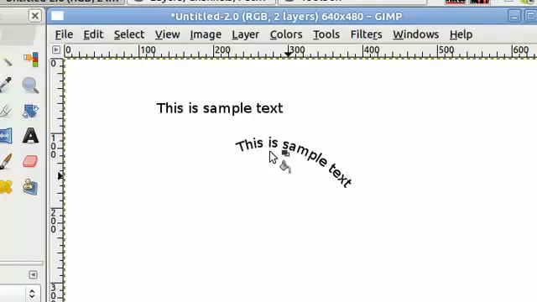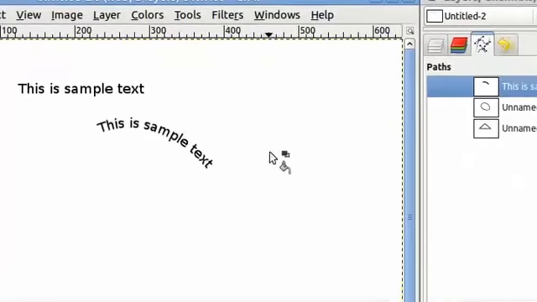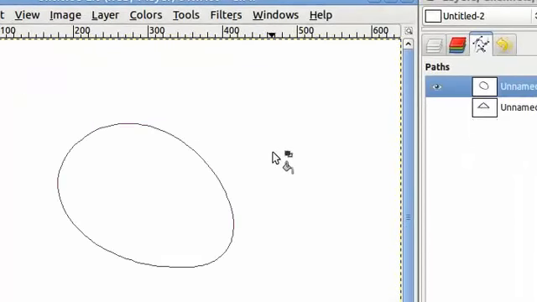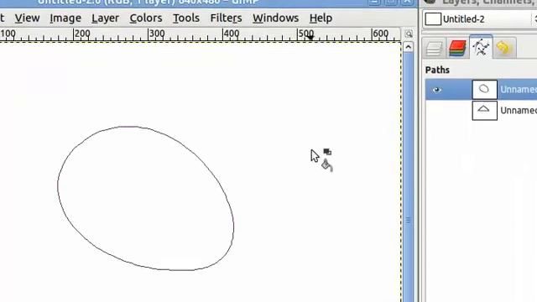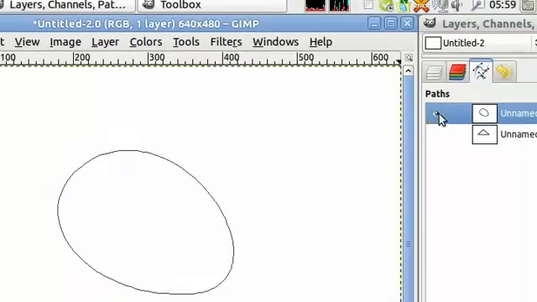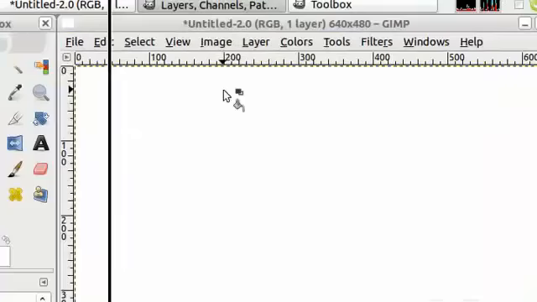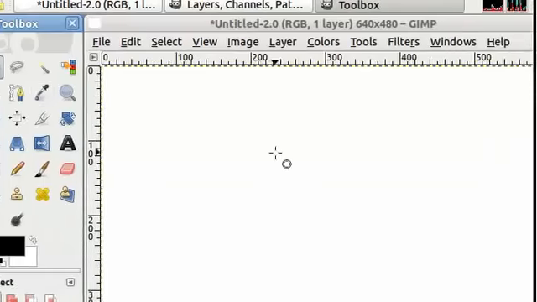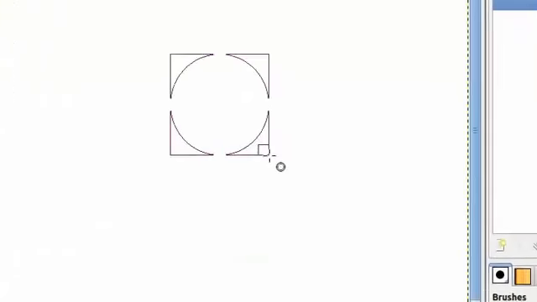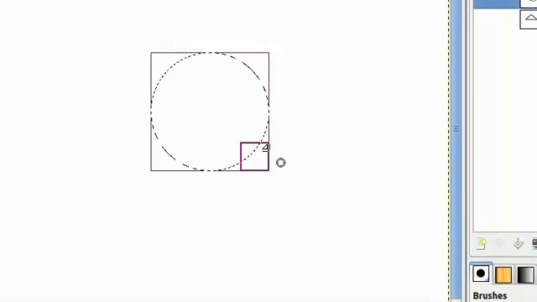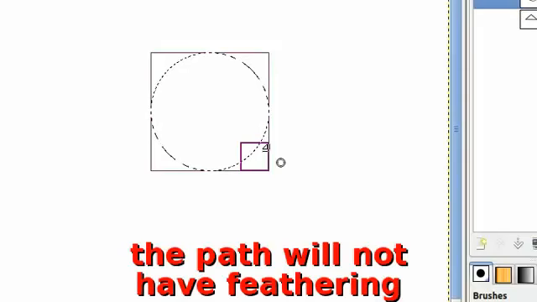Alright, now I'm going to undo this and show you how to create a path from a selection. I'm going to hide all my paths that I currently have and create a selection. We'll just do a simple circle. Now the thing about paths is that they are only 2-dimensional, whereas selections can be 3-dimensional and have a feathered effect. If you create a path from a feathered selection, it will lose its feathered qualities.